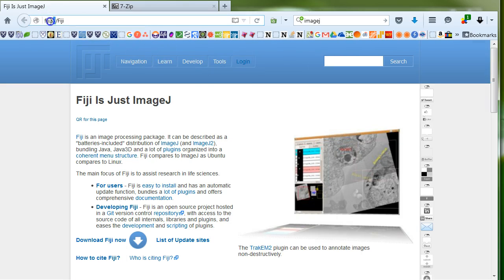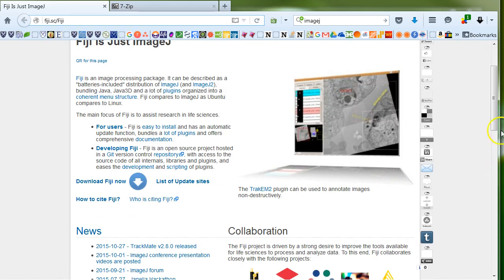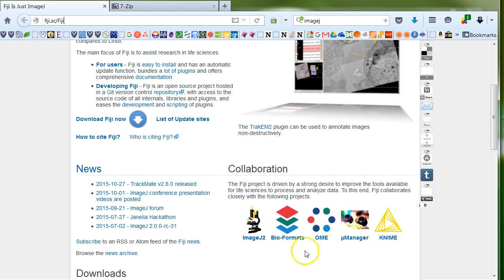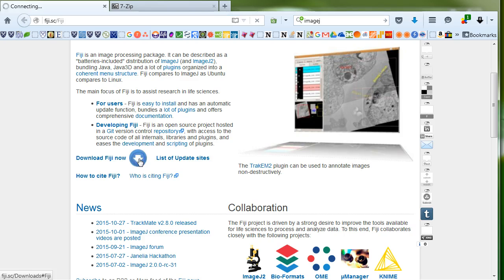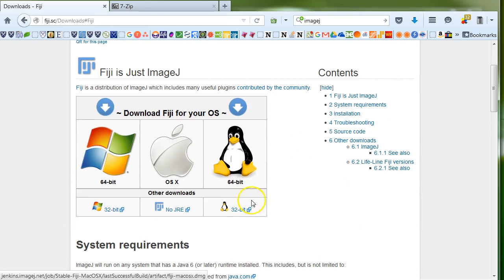If you go to Fiji.sc, you can go ahead and download. What it comes with are these extra plugins that come already pre-packed, and it updates for you and things like that. It has a new version of ImageJ in there, the Bio-Formats plugin, and all these other things that might be useful. We use Bio-Formats often to open up microscopy files, and you can download it for your particular OS, 64 or 32-bit.